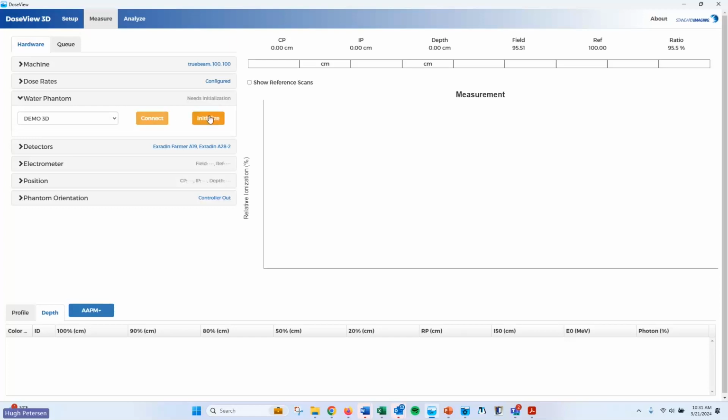So I just initialize the water phantom, and if you're doing this with the connected tank, it basically takes the scanning arm and moves it to the extremities of the water phantom, and then moves it back to the center. So I just make sure there's nothing impeding the movement of the water phantom scanning system. So I choose my machine. I've got my TrueBeam.